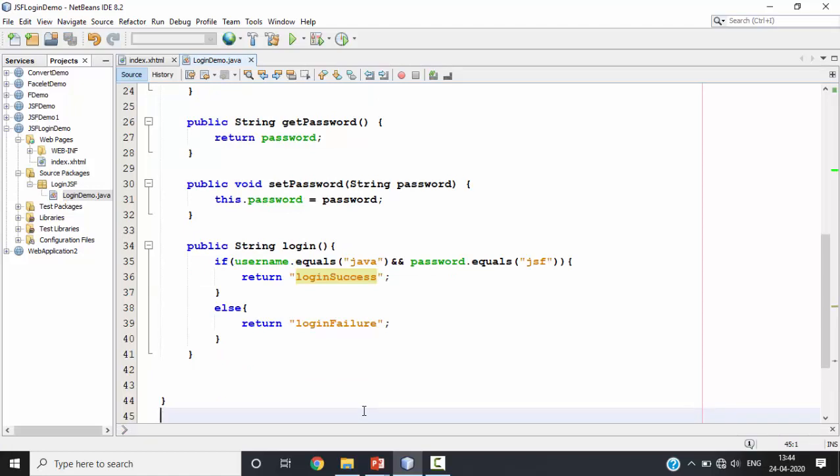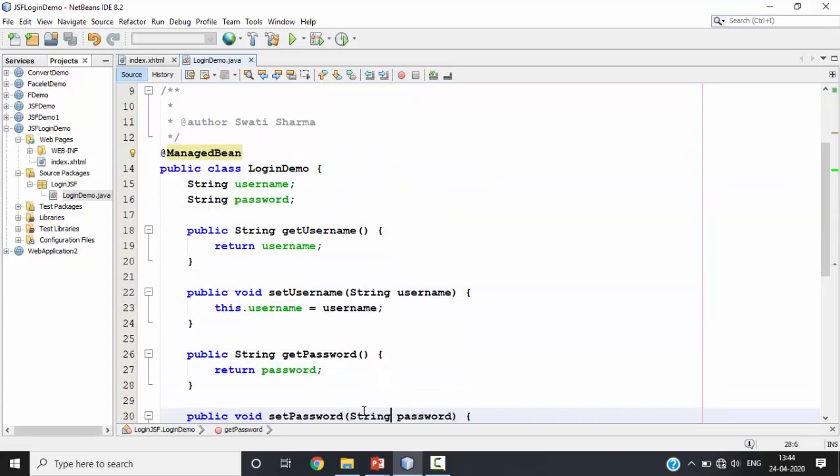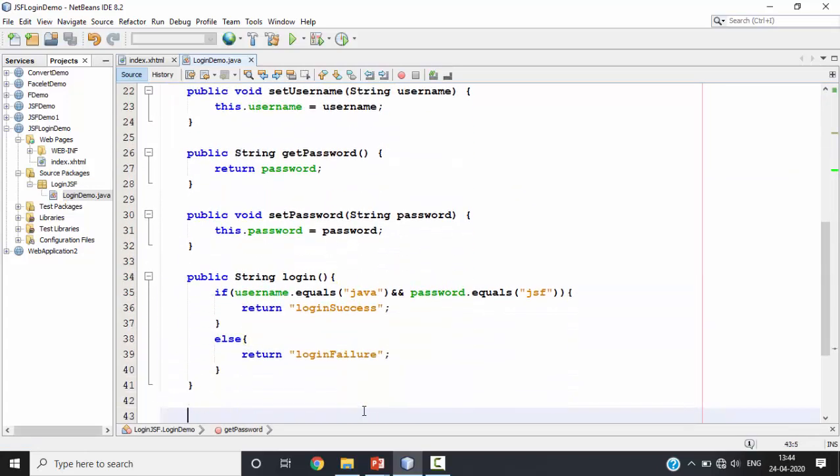With this, I have completed step number 2, that is to create the MyManagedBean class. I've created the class with two strings, username and password, getters and setters for them, and one more method for authentication, the login method, which checks if user ID is java and password equals JSF, then and only then will the user get successful authentication.